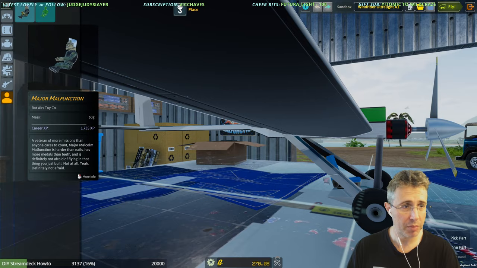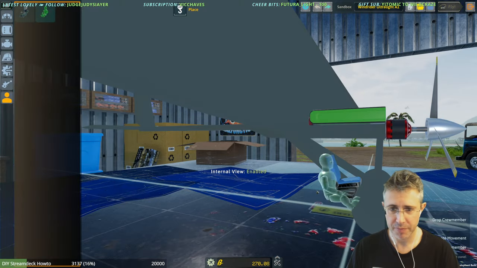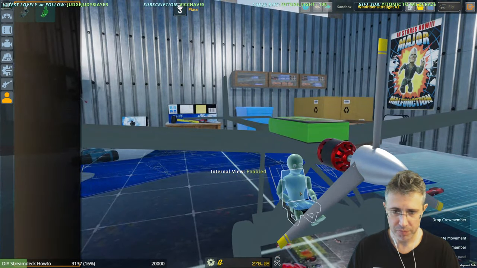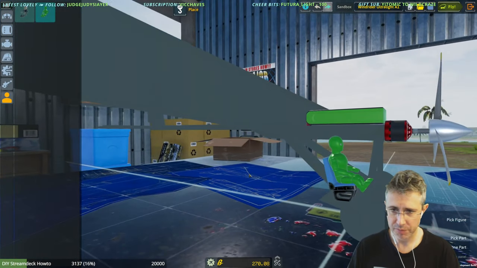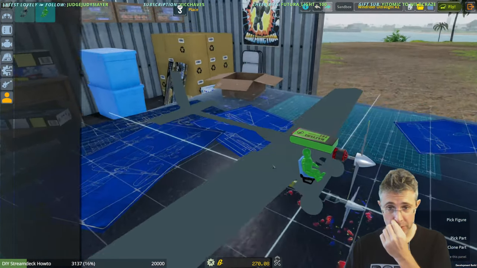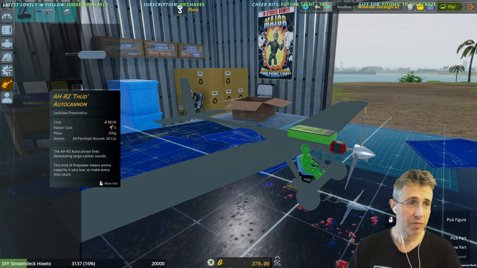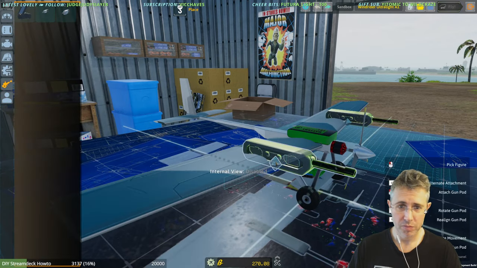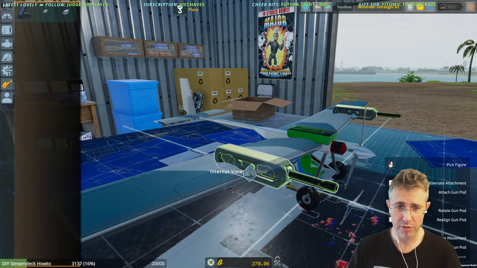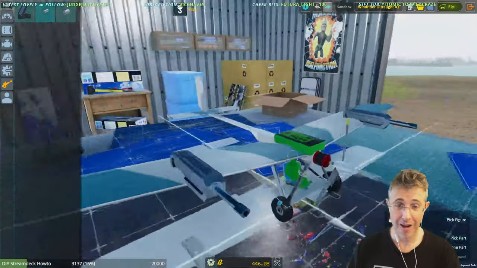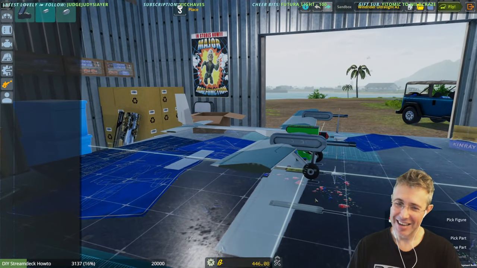Let's put a major mouth. Let's put a little gear guy. All right, there he is. Let's try to put a couple of paintball guns. I think it'll be too heavy for it to take off, but we're gonna try it. I think it's gonna be too heavy, but let's see. Let's see what happens, okay?